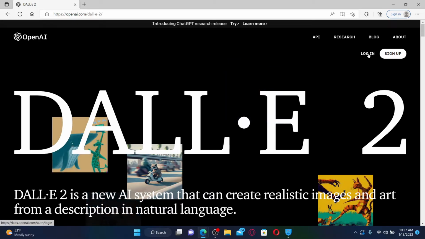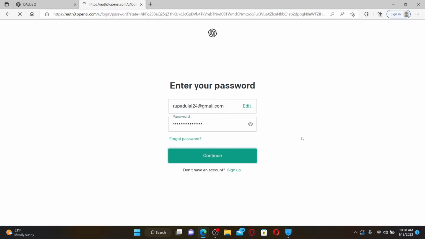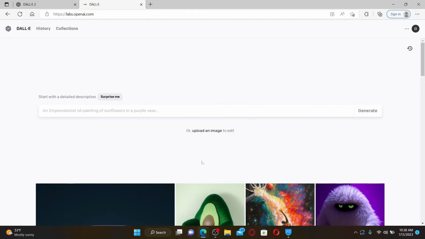Click the login button at the top right and enter your OpenAI account's credentials in the text boxes. Sign into your account like you normally do, and once you are logged in, you'll be able to see this interface. With DALL-E, you'll be able to generate images from text description.